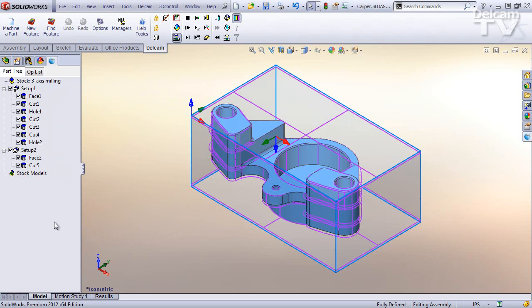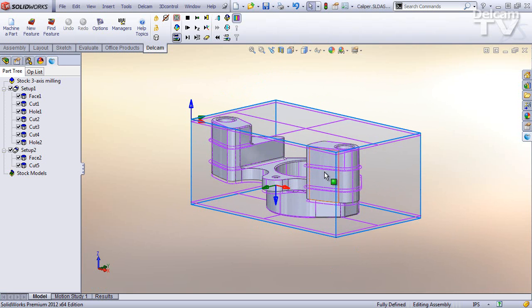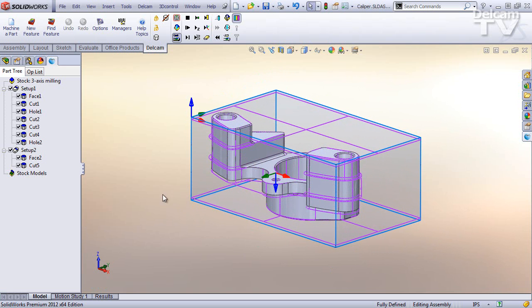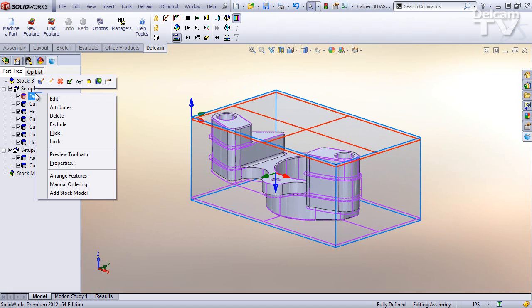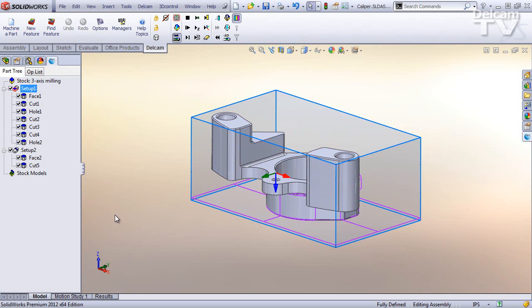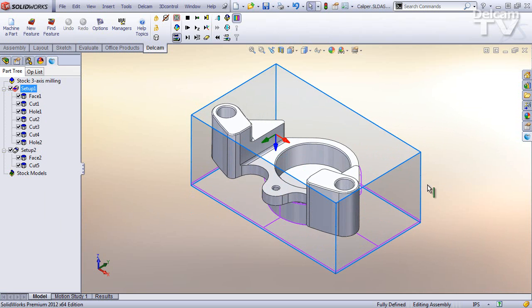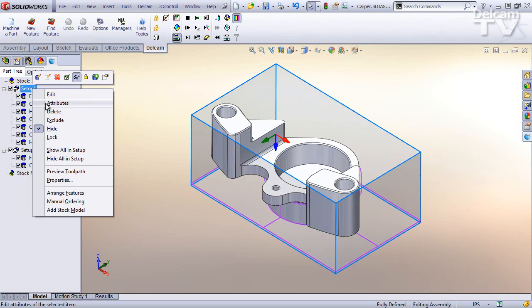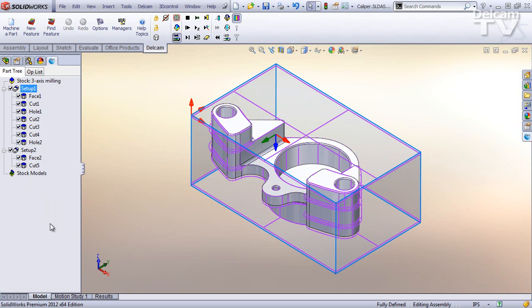Another enhancement in the Delcam Manager is being able to show and hide features on a per setup basis. So with this caliper part, we have all of the features being shown in the graphics. If I wanted to hide all of the features in setup 1, in past versions I would have to right-click and hide each one in turn. Now I can right-click on the setup name and hide all in setup, and that cleans up my view with one command. Likewise, I can right-click and show all in setup, so it makes it a lot easier and quicker to manage the viewing of your features.